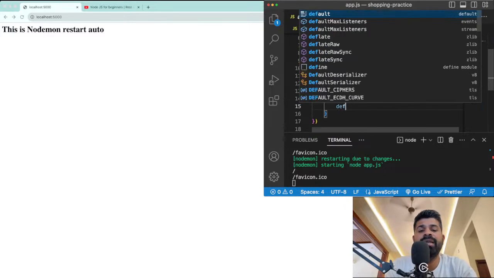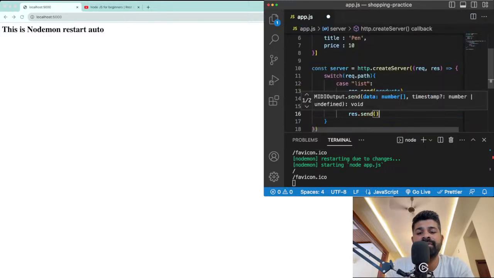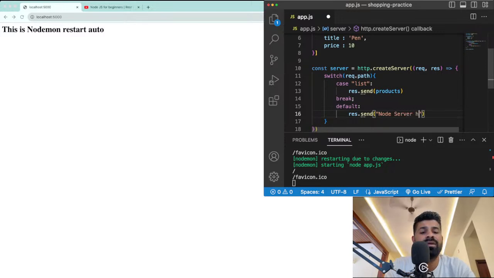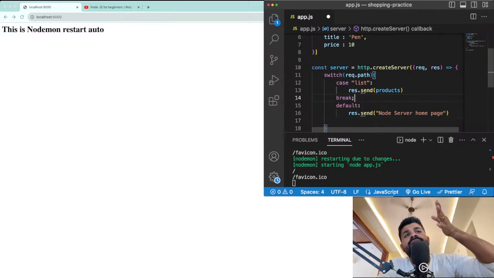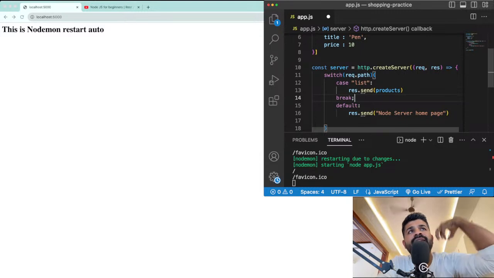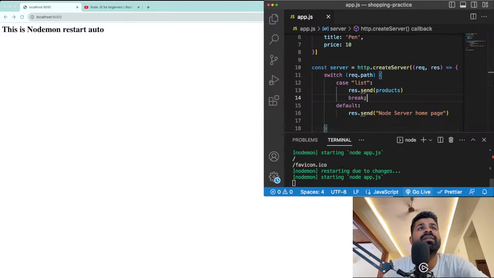And by default I would response dot send, that's the node server homepage, correct. And after that, if I write response dot send, it is automatically saying that the response is ended. Okay, so send is something which is sending back to the front end and ending the response as well. So I'm just saving it. It will automatically restart.